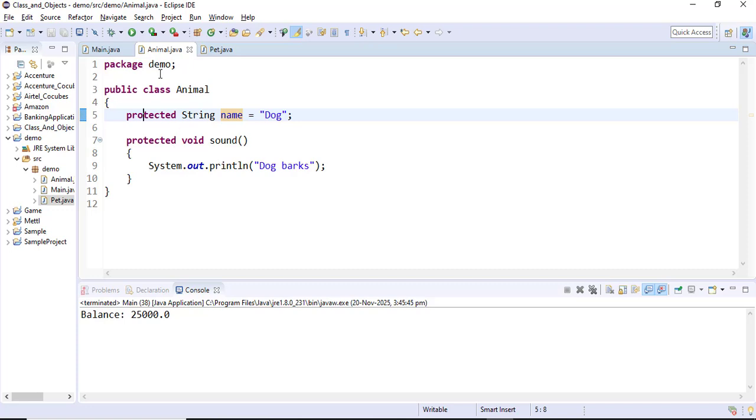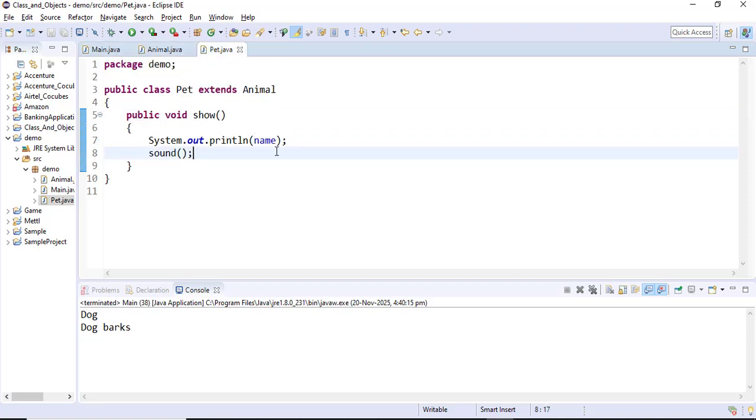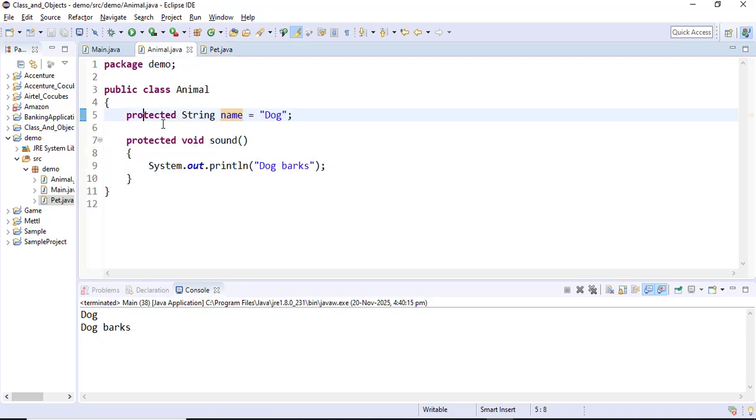So when I execute the code, the output will be dog and dog barks, because when I print name, dog is the output. When I call the method sound, it goes to the method sound and prints dog barks. This is what is called the protected access specifier. Here we are dealing with all the classes in the same package.